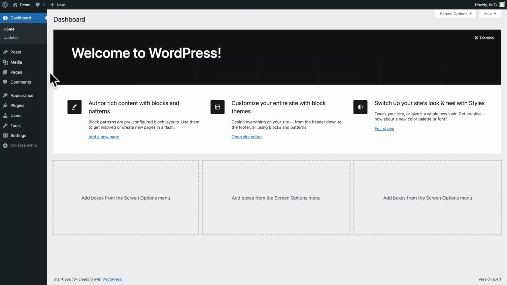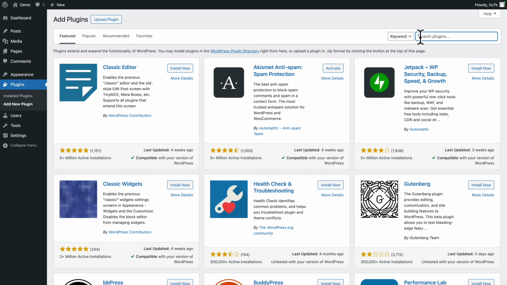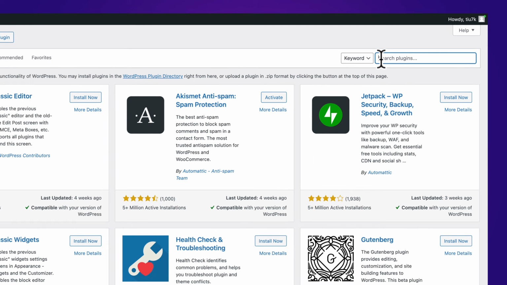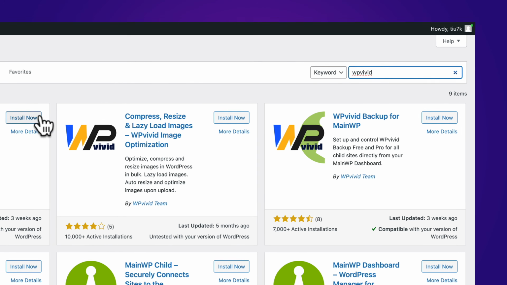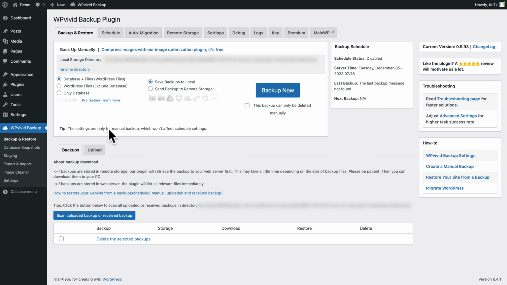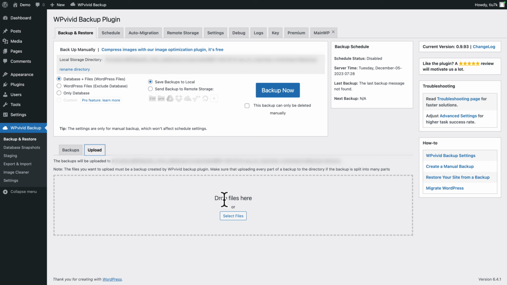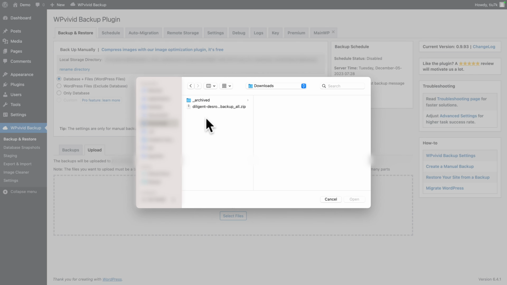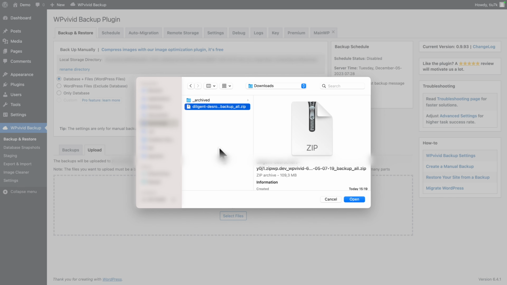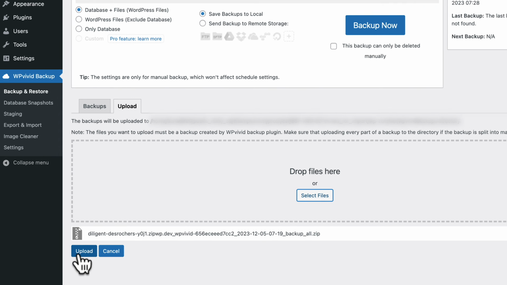So now let me go back to the dashboard, go to Plugins, add new plugin. And like previously, in the Search Plugins field, I'm going to type WP Vivid, click on Install Now, then click on Activate. Next, I'm going to click on the Upload tab, and here I can either drag and drop the file or click on Select File. So I'm going to click on Select File, and select the zip file that was previously exported, then click on Open, and then click on Upload.